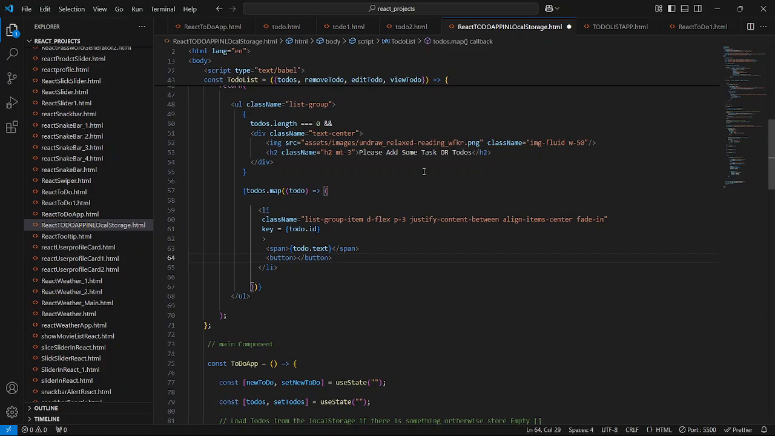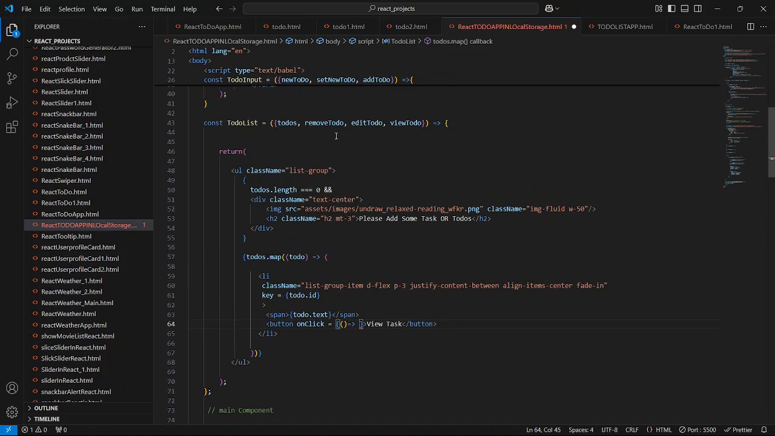So I'll say here view task. Just give here onClick. We will give here the method name also, like this, an anonymous arrow function. And we will give the method name also, this name, view to do. Copy it and paste it, and we will pass this to-do's object entirely to this method.